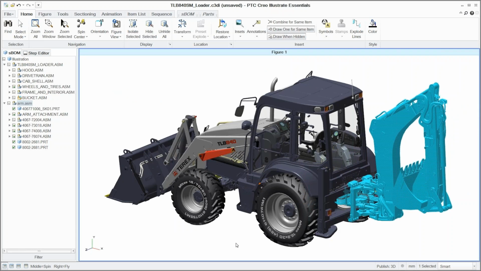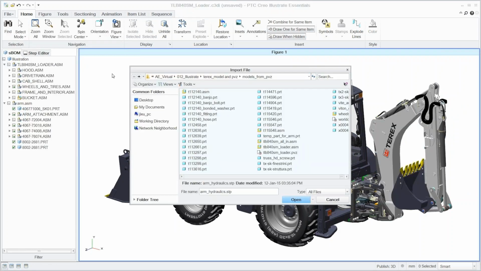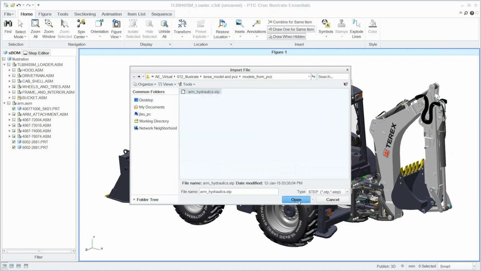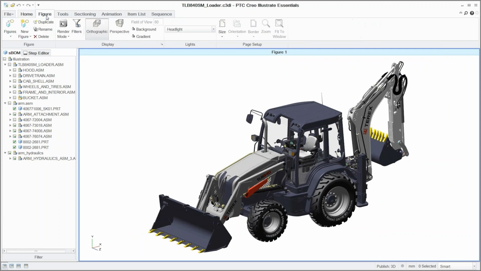Now that that's done, we have just one final thing we want to add into here, one last file to complete this, and then we can start our work. So for the last one, this is just going to be a step file for the hydraulics here. All right, so now we have all the different files added into here, and we can begin our work. So first off, we'll go ahead and just simply duplicate this figure.